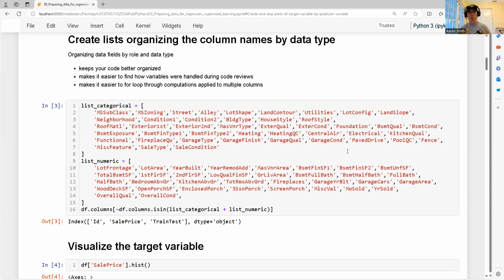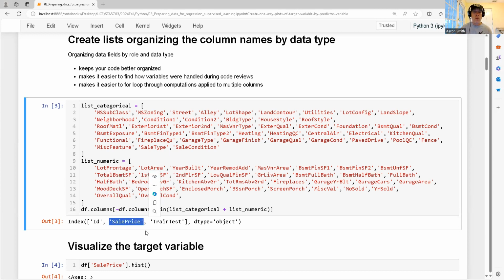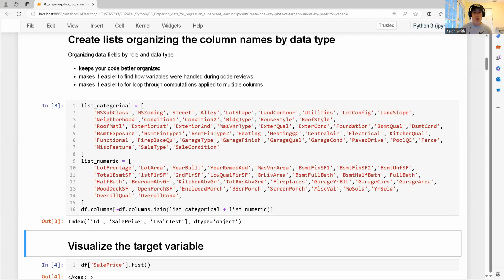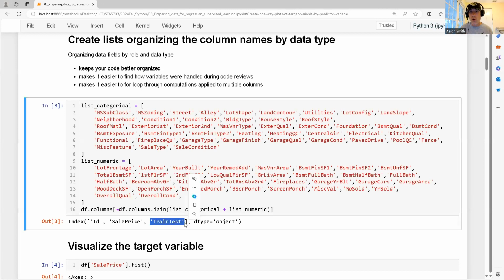And so one thing that I'll do when I have all of these columns is make sure every single column appears in at least one list. I didn't technically do that here, because ID would be in what I would normally call list underscore ID. Sale price would be list underscore target. And train test would be list underscore other if I was working on a project at work.